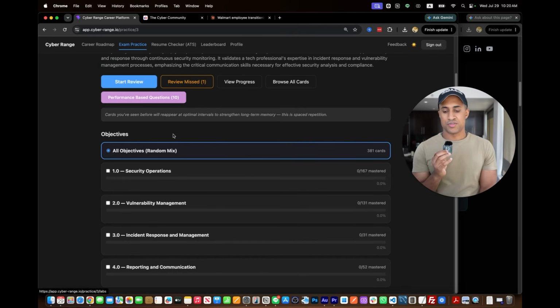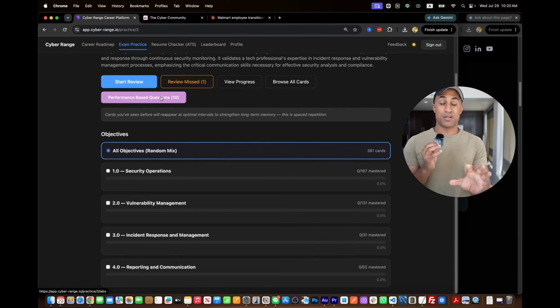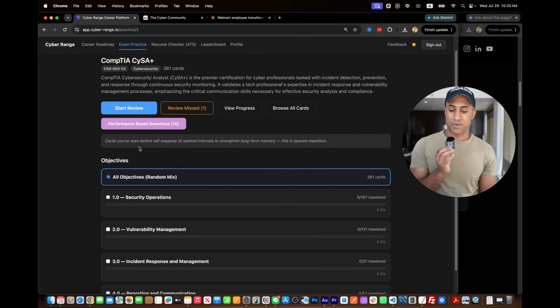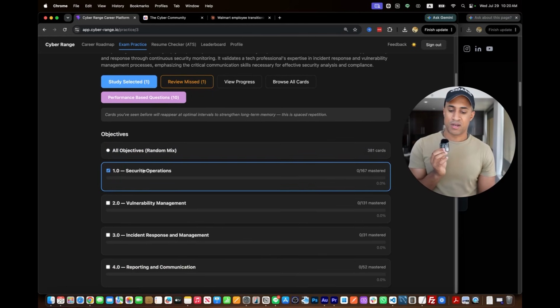And then the PBQs are the performance-based questions. They were semi-manually created by our backend engineer using Claude. So I'll show you what some of these look like. So for example, we went to CySA Plus, right? If we want to mix them up and study all objectives randomly, we can check this, or if we only want to cover our security operations objectives, we can check this.